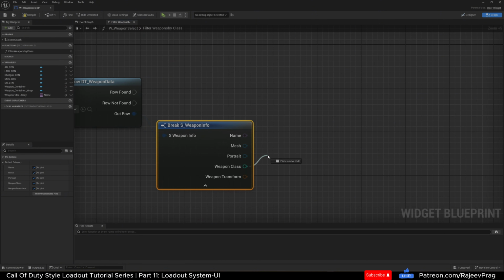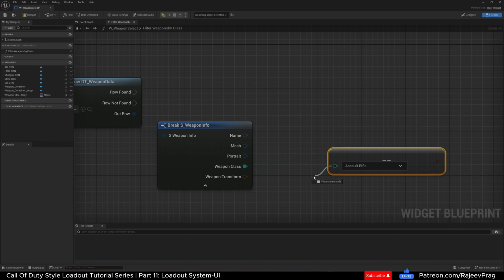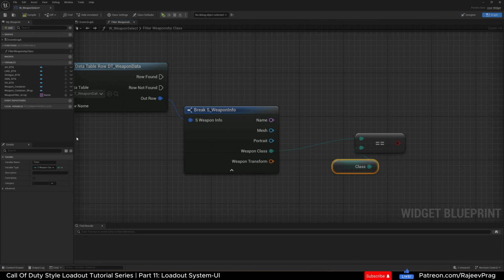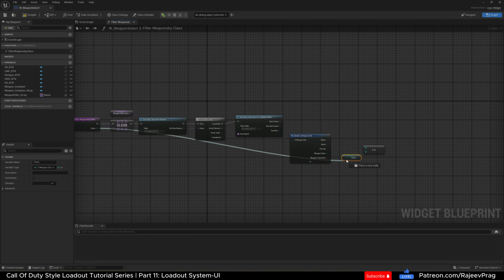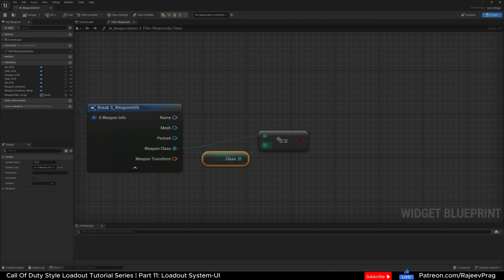To do that, we're just going to drag off of this weapon class and say equal, and then drag off of this assault rifle and say get class. What this will do is get that class that's being sent in. It's exactly the same as just dragging this over, instead of having this big long connector.